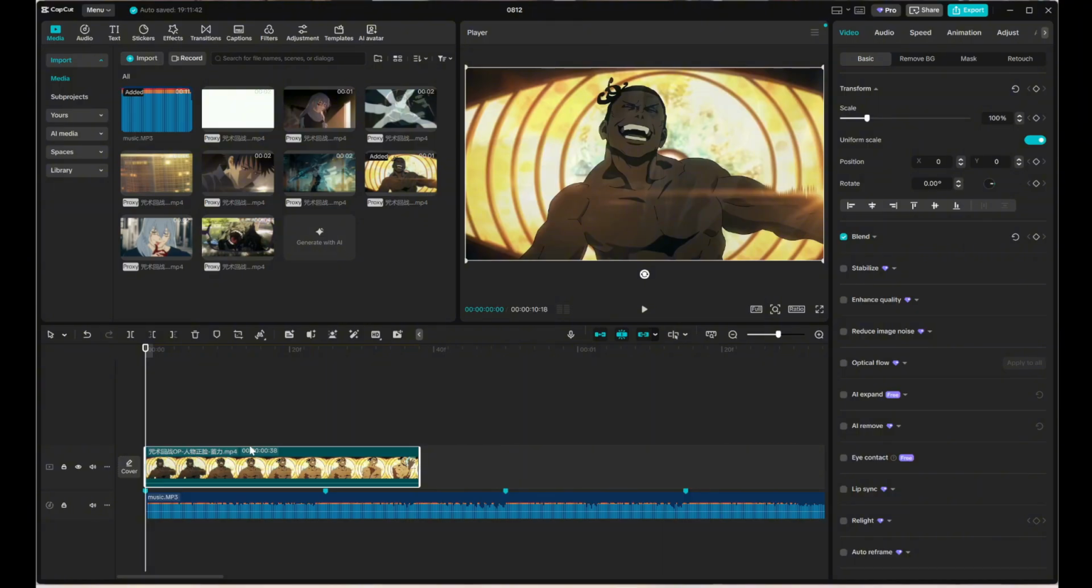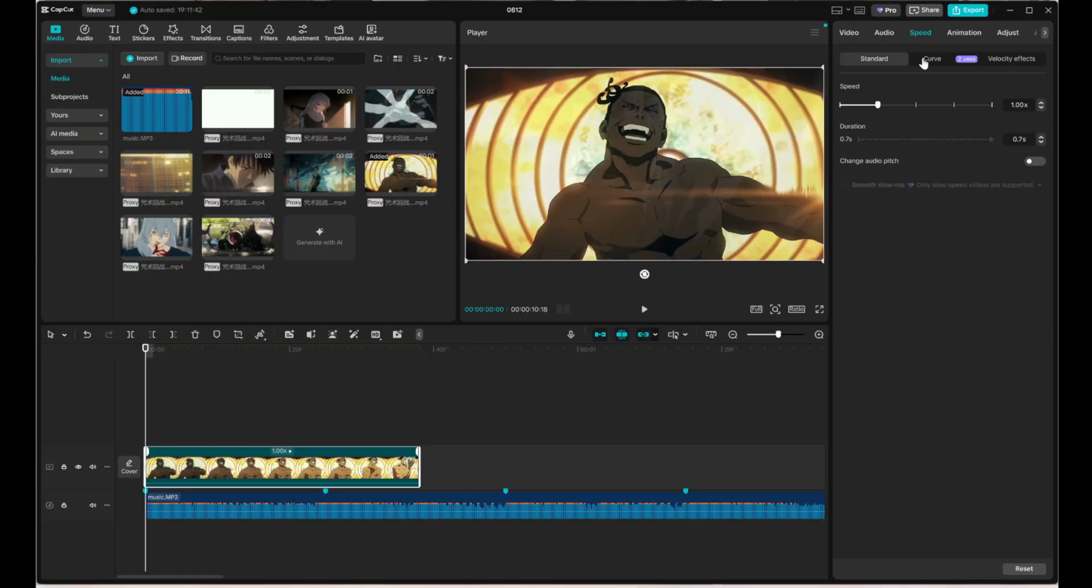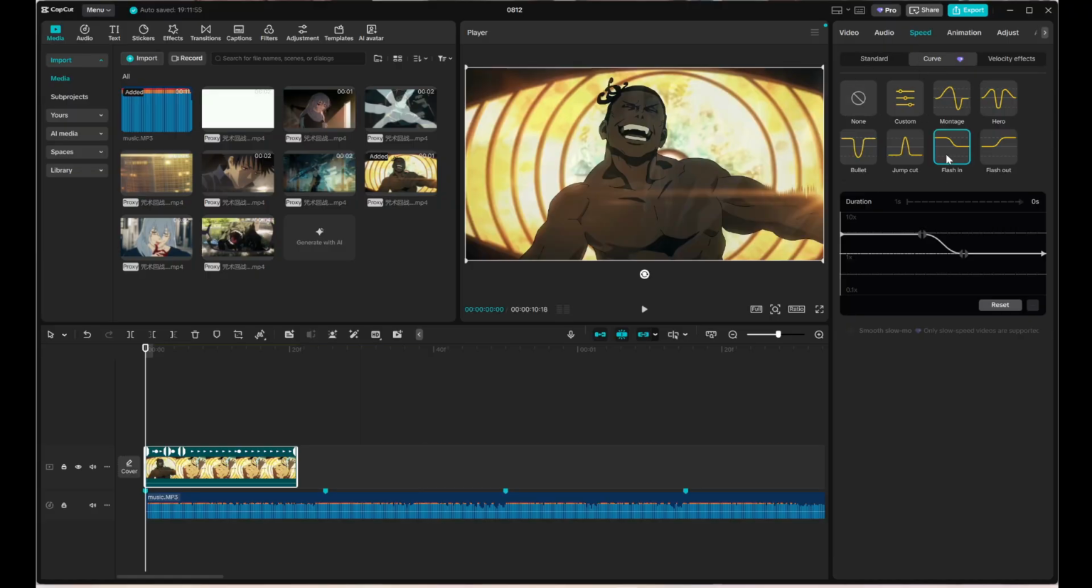In your eyes, curve speed is the most useless feature. So many curve speed presets, yet you never use any. Until your pointer clicks on flash in. It looks okay, but still feels a bit plain.